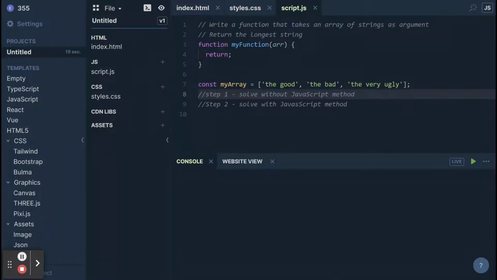Hi there, and welcome to our first weekly 355 Code JavaScript challenge. This week we are using a challenge from a popular website, JS Challenge. And the mission is to create a function that takes an array of strings.